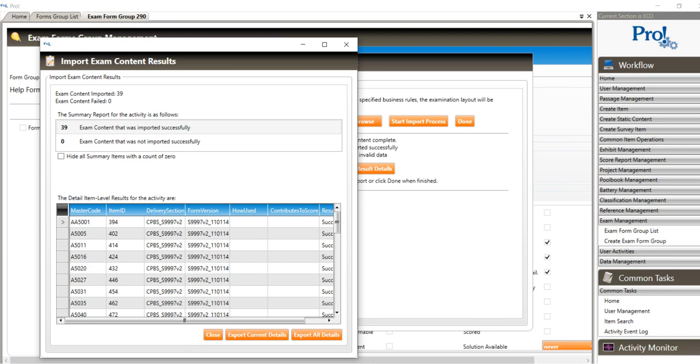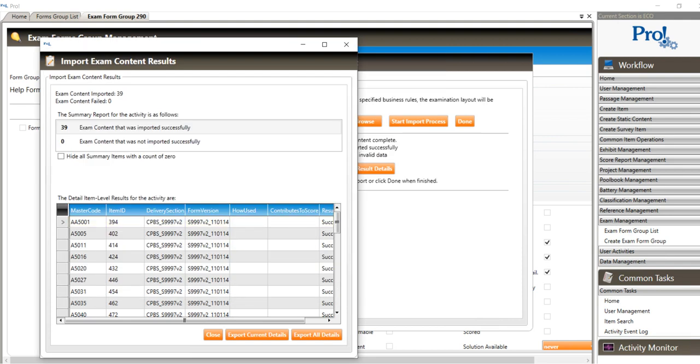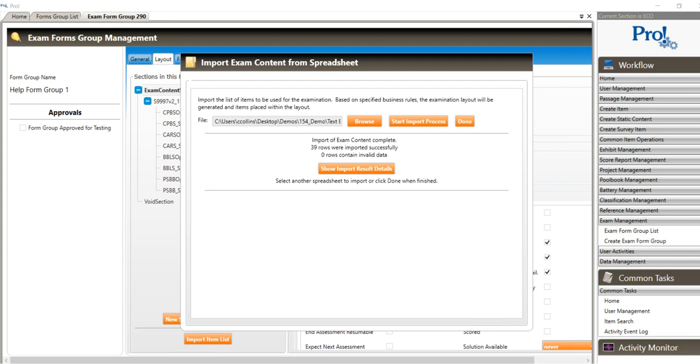You could either close it or elect to export the result details to a CSV file on your locally mapped drive. We're going to cancel that and close the results dialog. Clicking Done will close the Import Exam Content from Spreadsheet dialog. Now we see that our layout has been populated.